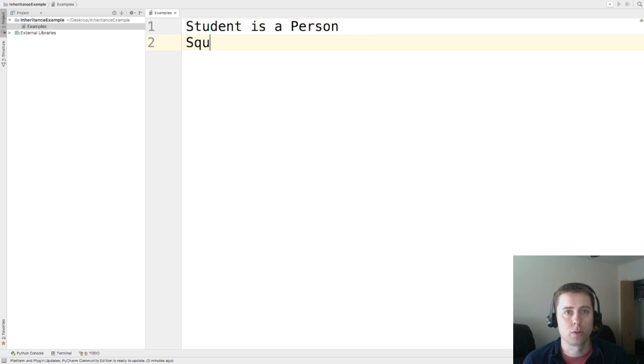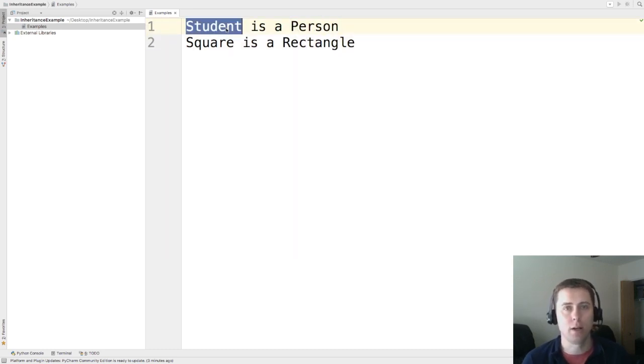Or a square is a rectangle. When we put those is's between it, what we get is this subclass superclass relationship. So student being the subclass, person being the superclass. And what that essentially means is I can code things up in the superclass, and the subclass inherits those things that I code in the superclass.